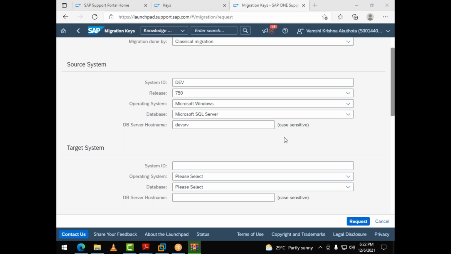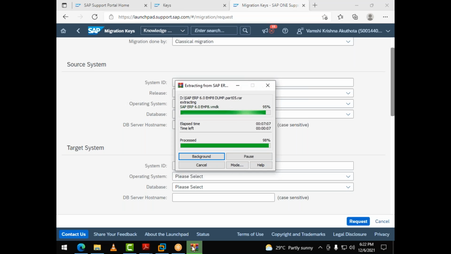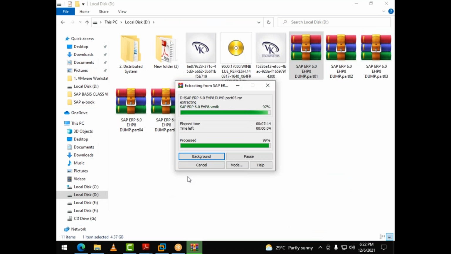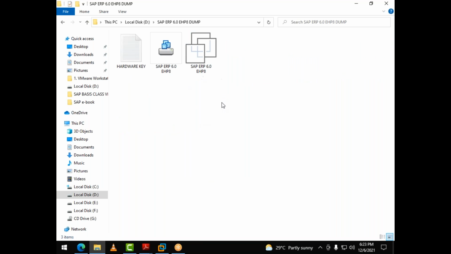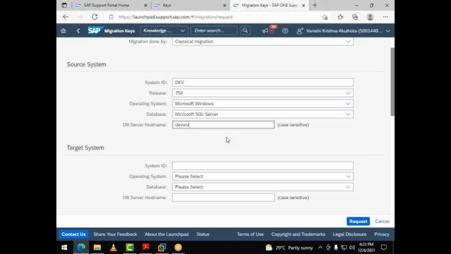What is this one? Source system. Source system means present system details. Got it? I think it will take some time. After this extracting, I will show this one. It's completed. Now this is the folder. In this folder, you have the software files ready. I will show you after. Now this is the present system's details.